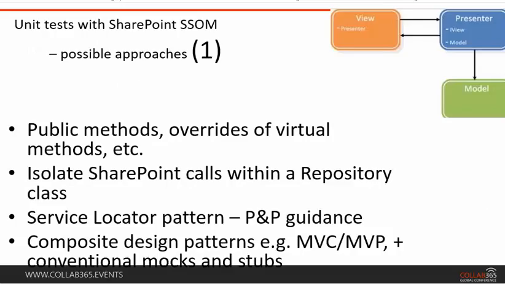One of the other approaches is to use some sort of repository class or repository pattern, where we isolate the calls to SharePoint and wrap them inside some other class. I've done something similar to that in that test example. A lot of people use quite elaborate composite patterns where they'll divide everything into the model view presenter pattern, which is one approach.